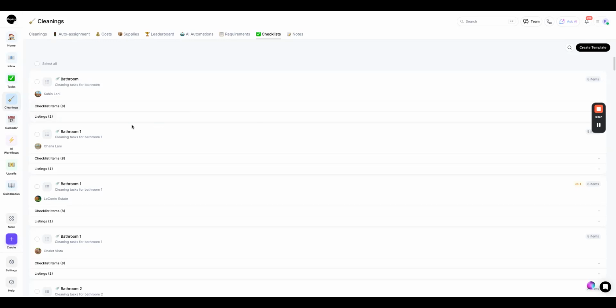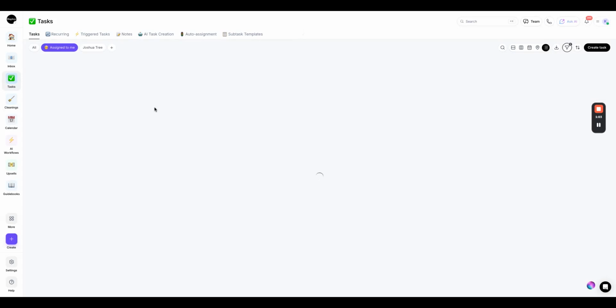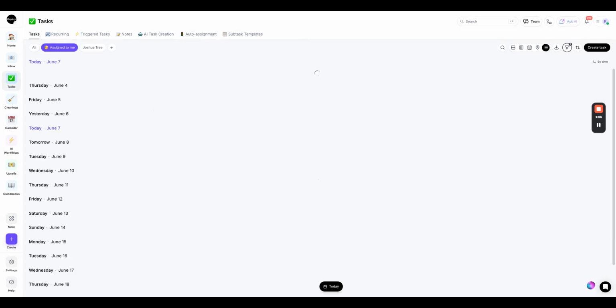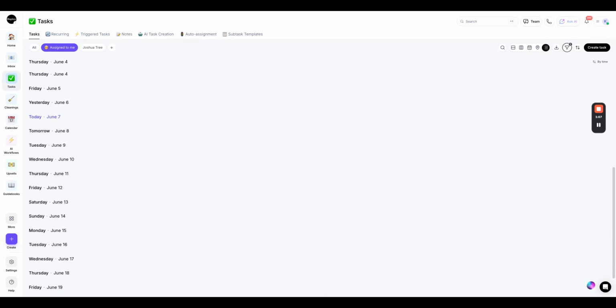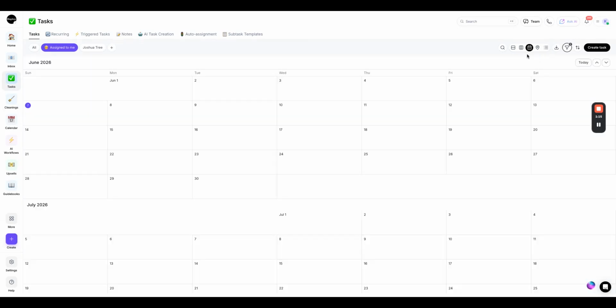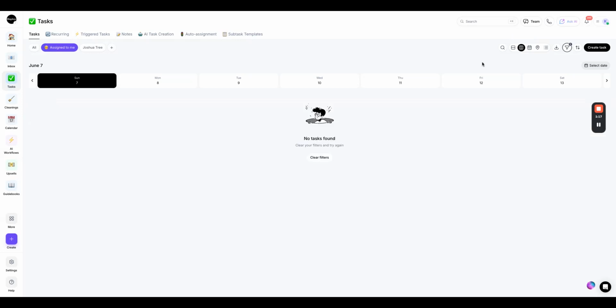And along with cleaning, you've also got maintenance and inspection tasks. So this is for things like scheduled property inspections, smoke alarm checks, filter replacements, whatever recurring upkeep your property needs. You set the frequency, whether that's weekly, monthly, quarterly, and it'll get scheduled automatically from there. So it's a good way to make sure those things are actually getting done consistently rather than just when someone remembers to bring it up.